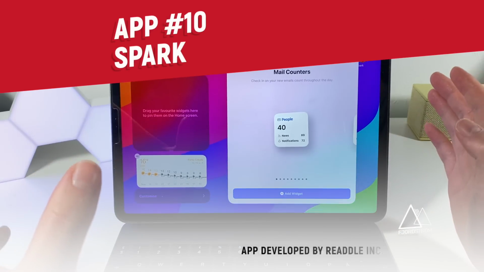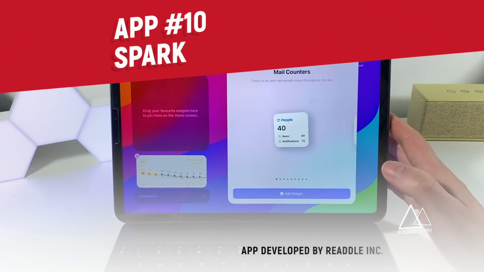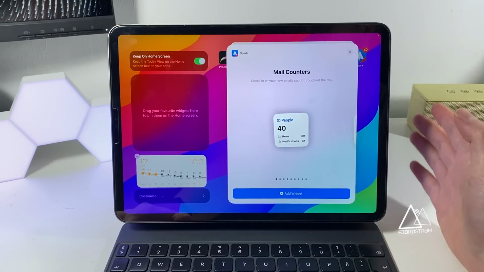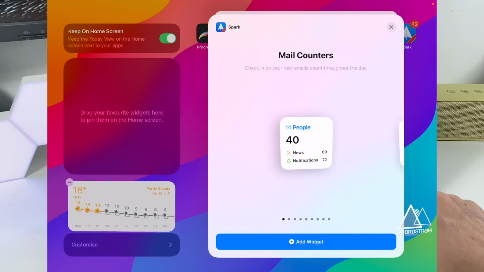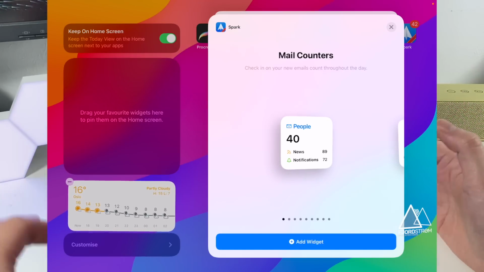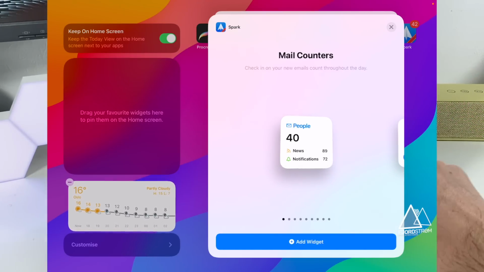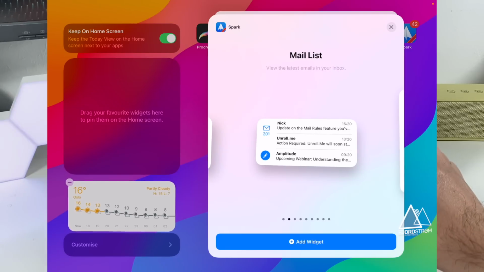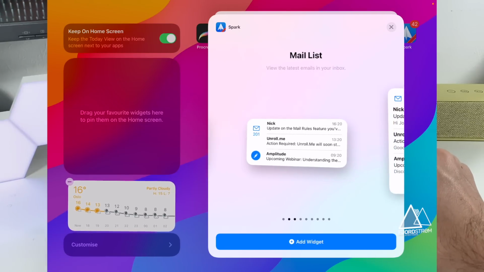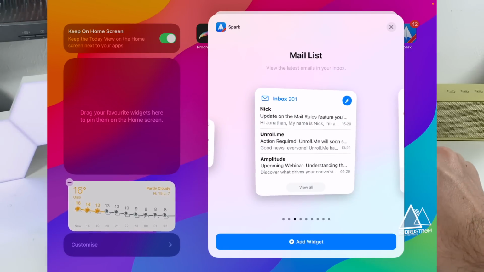App number 10 is Spark, which is a well-known email client by Readdle that also has widgets now, like really many widgets that are just like the ones from Calendar, very beautiful. Now you have small ones. You just have like an email counter if you just want to keep track of how many emails you have. An email list of your latest inbox emails, a larger version of that one.